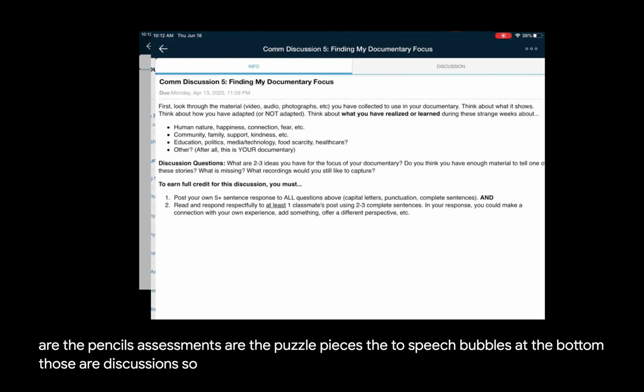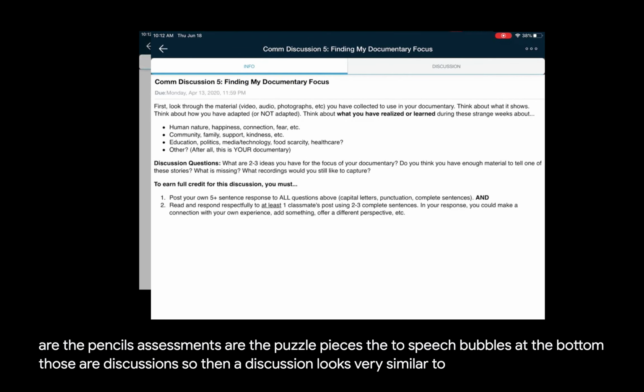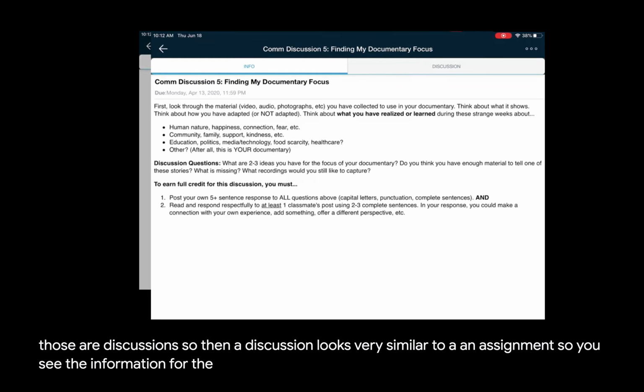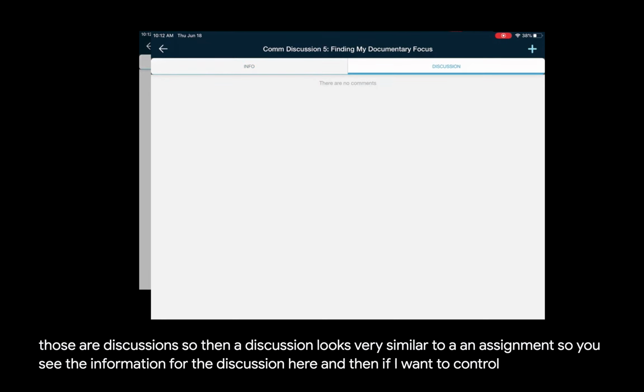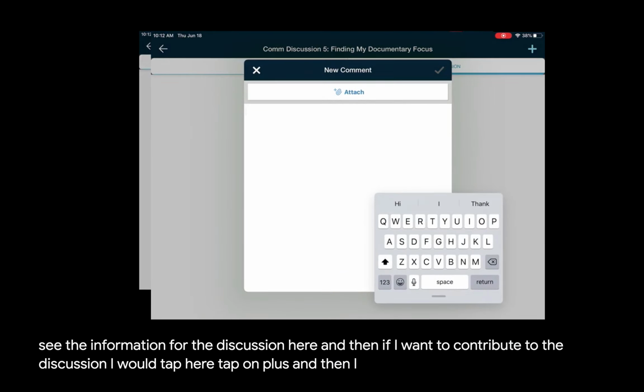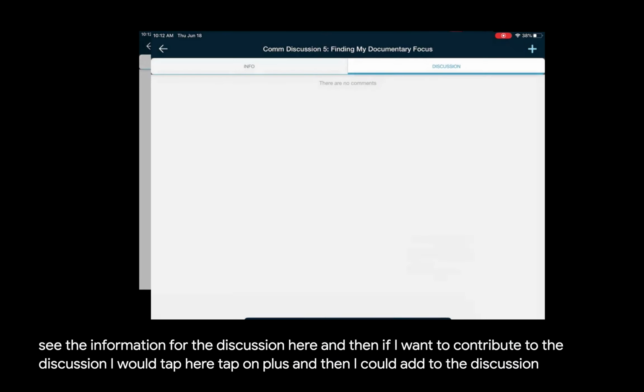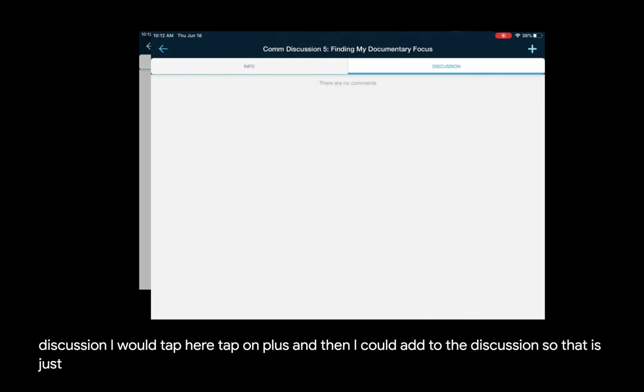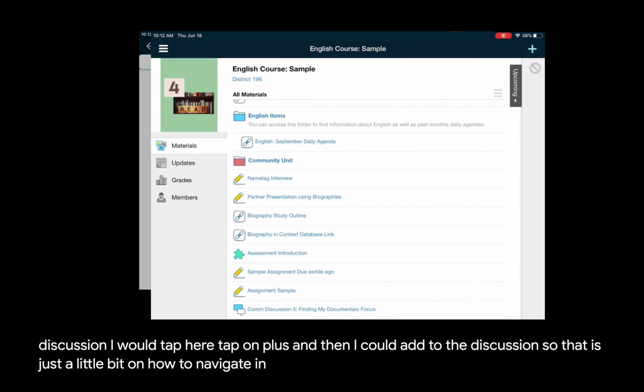So then a discussion looks very similar to an assignment. So you see the information for the discussion here. And then if I want to contribute to the discussion, I would tap here, tap on plus, and then I could add to the discussion. So that is just a little bit on how to navigate in the app. So we're going to move now to the web browser.